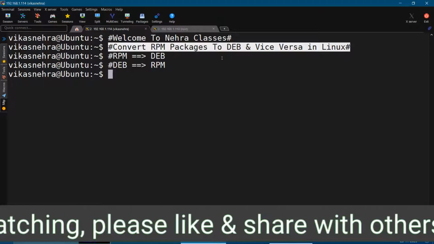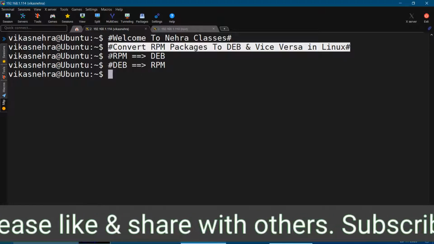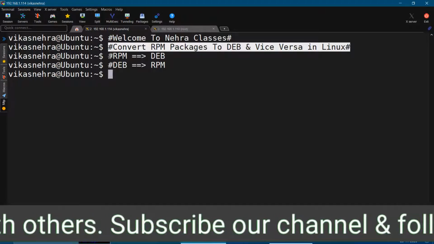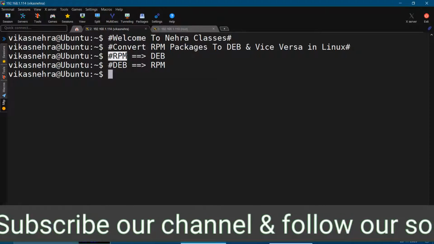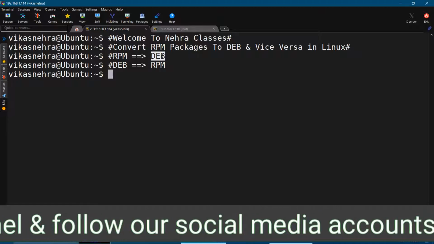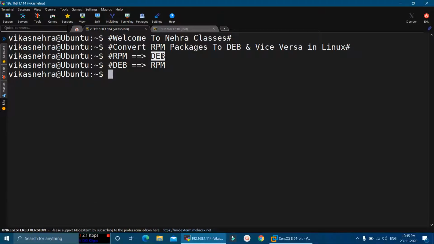Actually, we have two major categories of Linux flavors. First one, which is based on Fedora Linux, there we use .rpm packages, and another one that is based on Debian, there we use .deb packages. In my previous video on package management, I have already told you that we can easily convert or interchange these package formats by just using the alien command. So in today's tutorial, I will show you how we can perform this activity.